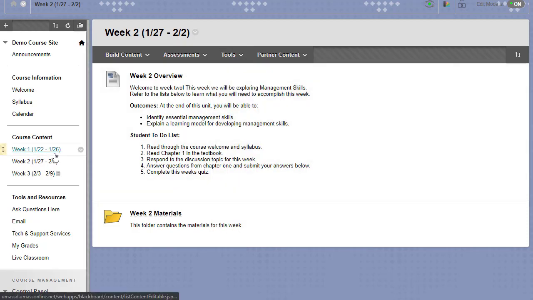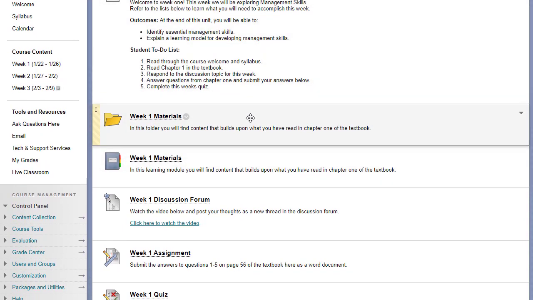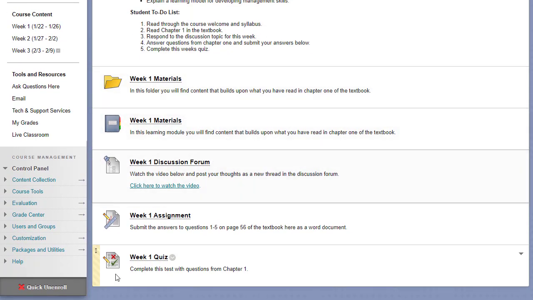The goal here is to replicate something that looks like this week 1 page. We are always starting off with an item introducing the unit, adding in some supporting materials, and then following up with assignments and activities.